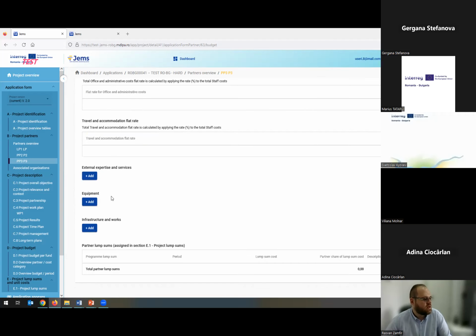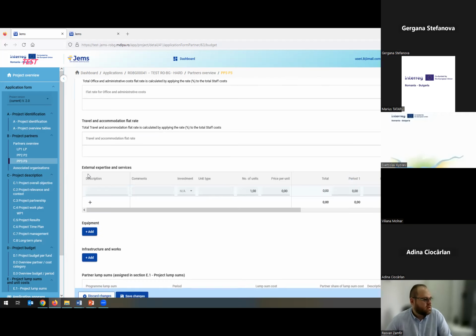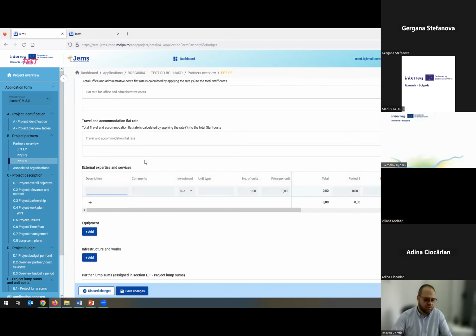After that, you can start filling in the direct costs. And the direct costs, as I mentioned, are composed of three budgetary chapters: external expertise, equipment, and infrastructure and works. In order to add, let's say I will add one service, I just click on the add button. And after that, I have to write the description. Let's say this is service one, comment. This is a description of the service.